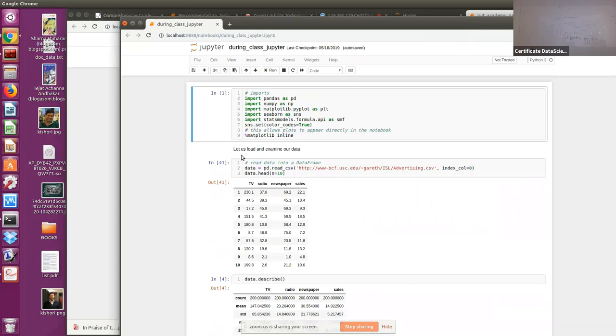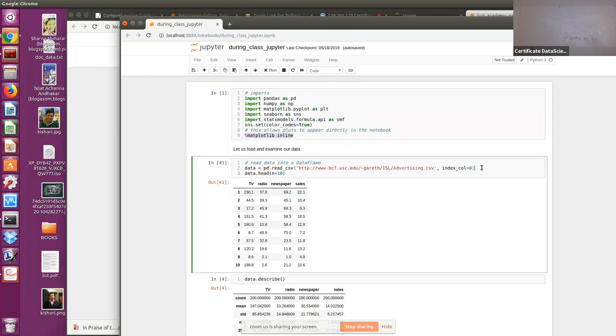Let's go back. This is the Jupyter notebook we were dealing with last time. And here you go, Pandas, NumPy, Matplotlib. Seaborn is another tool that makes the plot prettier, more beautiful. And statsmodels we need later. And matplotlib inline is a command to tell Jupyter that I want all the plots to come inside the Jupyter. So then last time we loaded data from the internet.